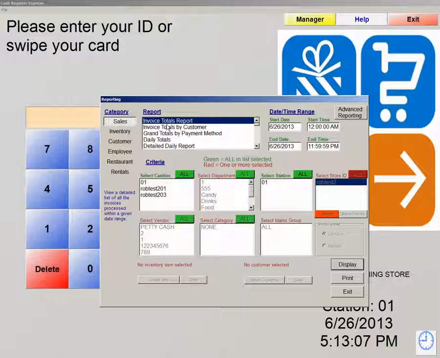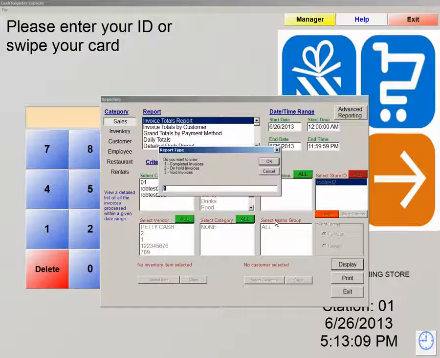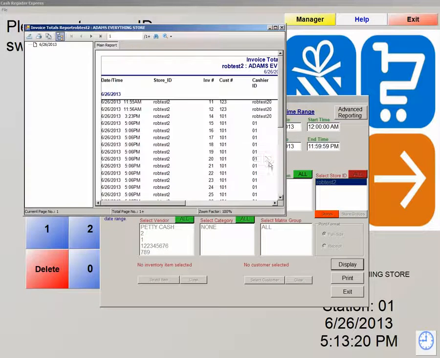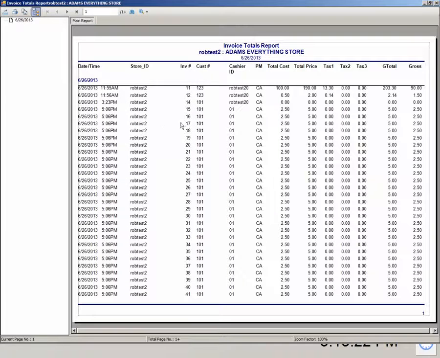If you hit this report again, let's hit display, and this will show us all of our completed invoices as well if we hit option number 1. If we have anything left on hold, we can also view those invoices as well. So if we hit 1, this will show you all the transactions we've done today. Very detailed, as you can see. And again, you can also export this report if you need to.